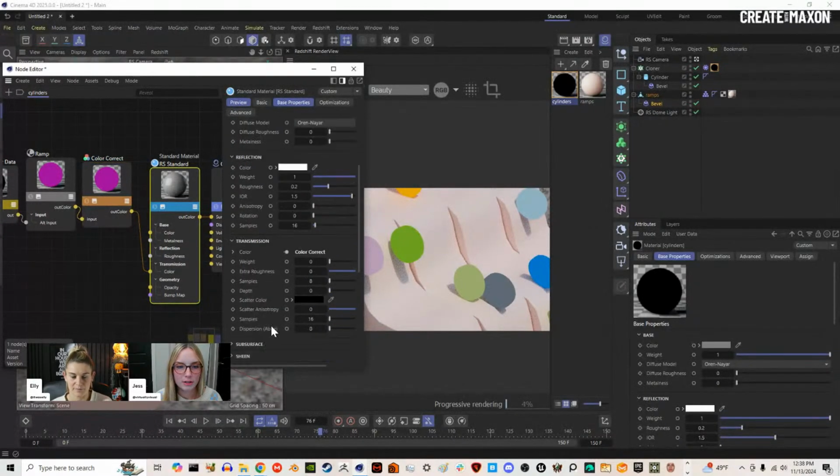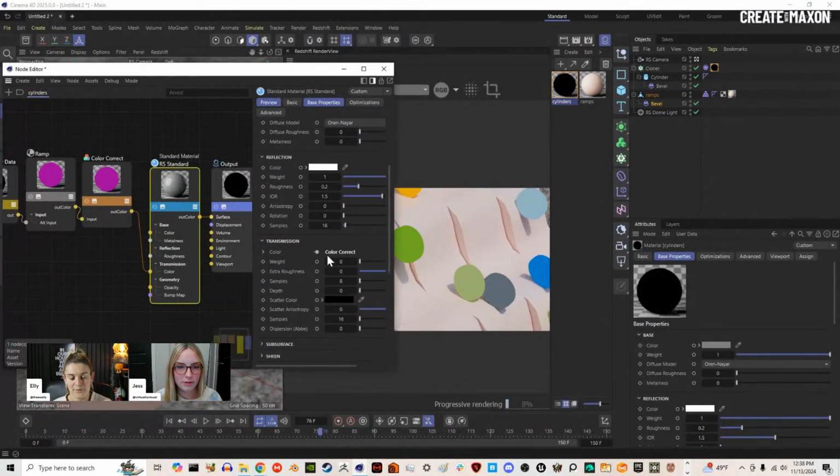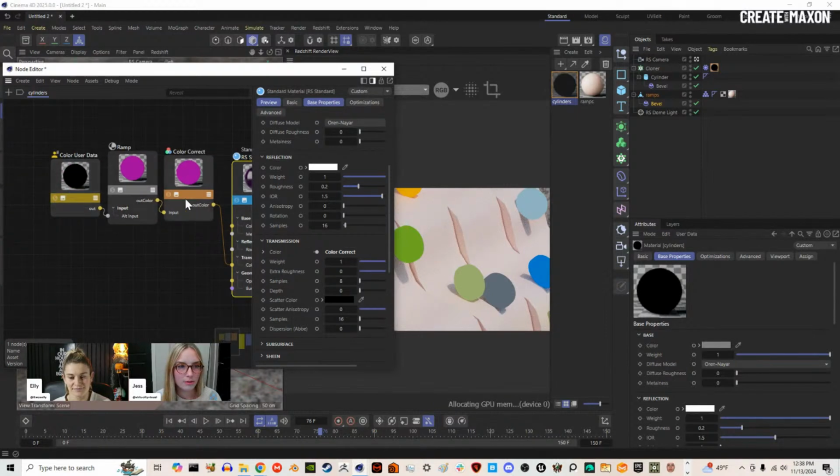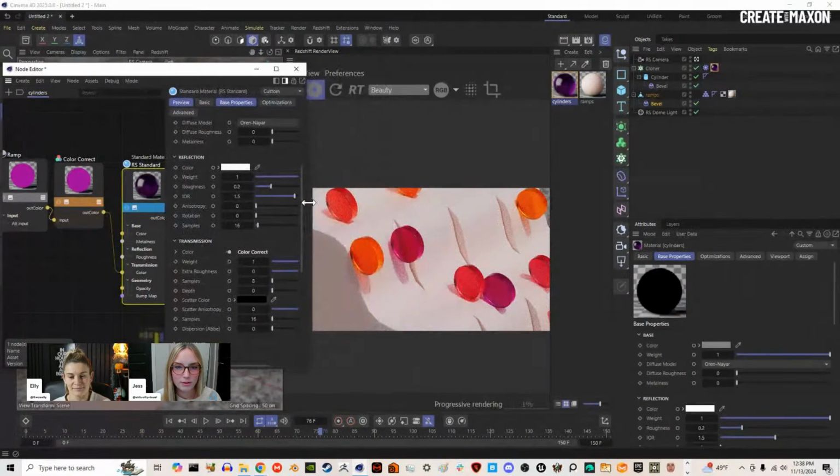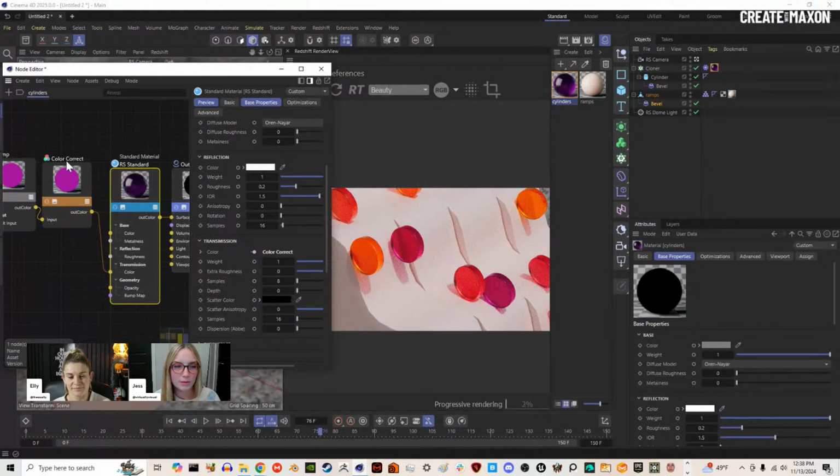So now if we take our transmission all the way up, because again, for this new material, the transmission weight's at 0. If we take that up, let's unsolo this node as well. We're going to see those random colors are now being applied as we'd like.